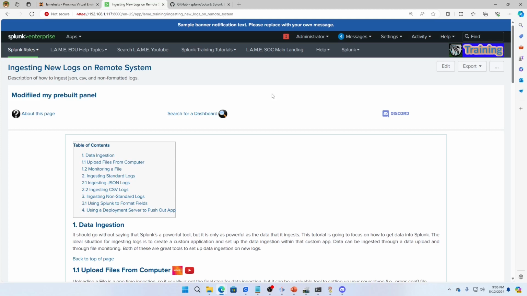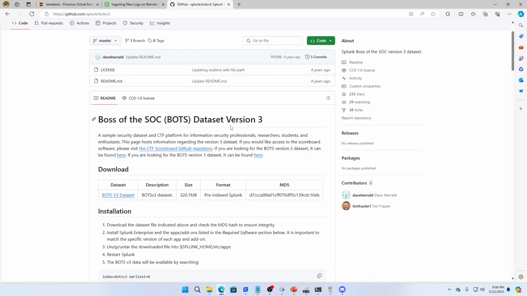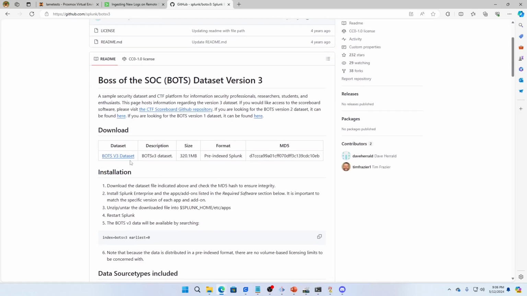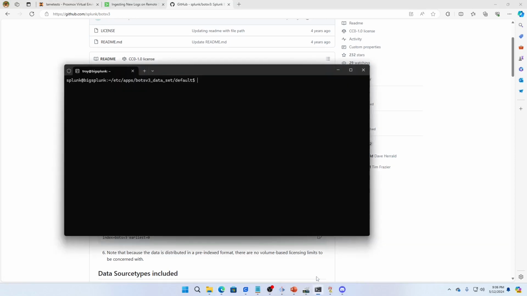But I'm going to show you another example of why you shouldn't be too worried about upgrading the operating system. And that's because we're going to use BOTS v3, Boss of the SOC data version 3. This is an app that Splunk gives, and when you download it, they give you a 320 meg file. It's basically two days' worth of logs that they use for their Boss of the SOC activity. You download that and you upload the app.